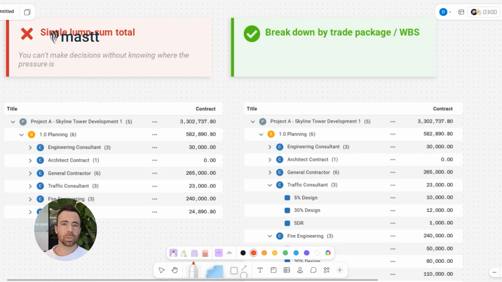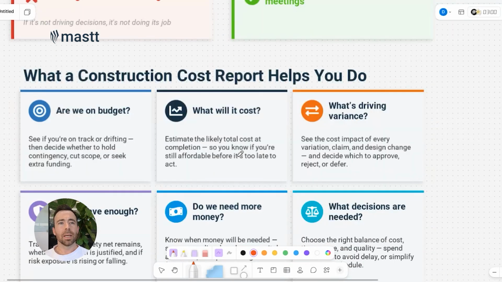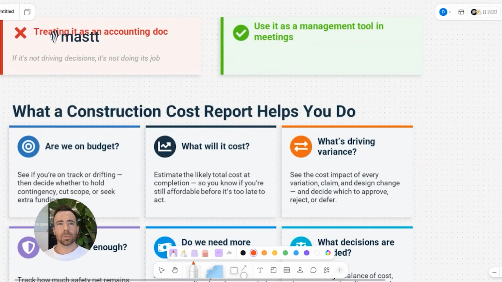The AI tools these days, like you can just drag your PDF onto Mastt and it will pull out all the line items for you and populate your cost report. So you don't need to skimp on the effort. You can really get all the detail in super easily now. So go detailed.